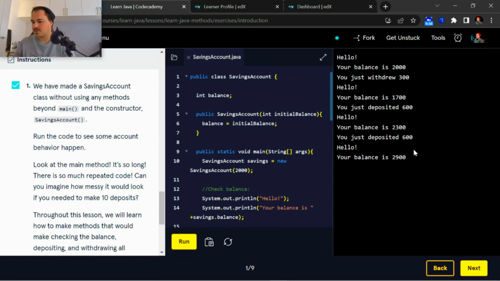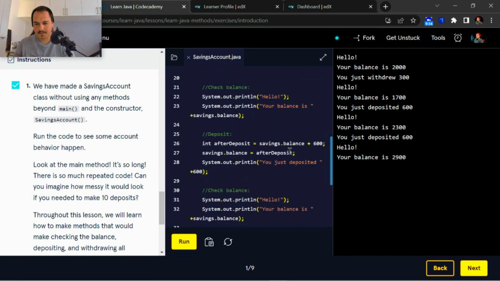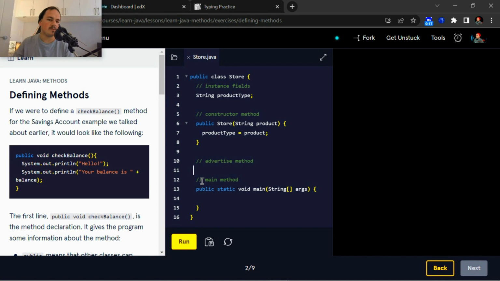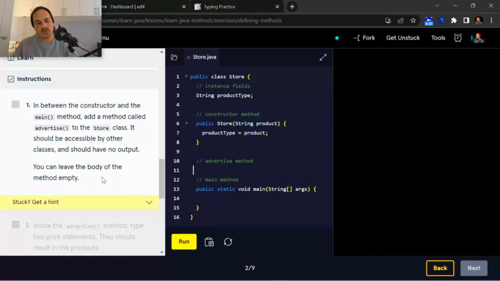Okay, so this is how it looks like. This is the output. Let's move. Okay, so learn Java methods, defining methods. If we were to define a checkBalance method for the savings account example we talked about earlier, it would look like the following.